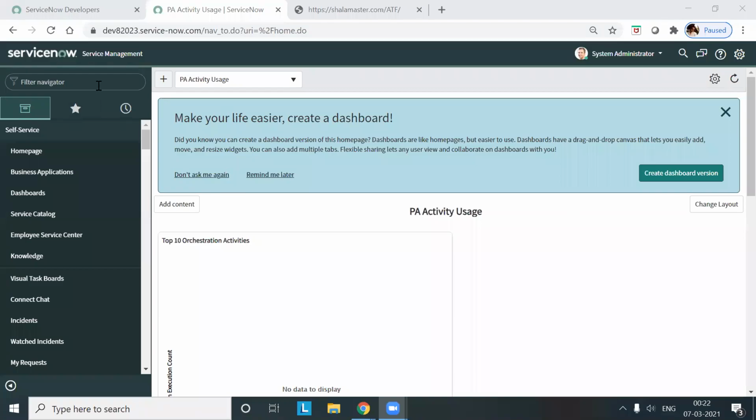Hi everyone. So today we are going to see what ATF, the Automated Testing Framework in ServiceNow, is and how we can use it. Generally, after every upgrade, we need to re-test the existing scenarios of incident management, change management, and problem management, to check whether everything is working fine as per our defined process. For that, every time we need to go and test manually.